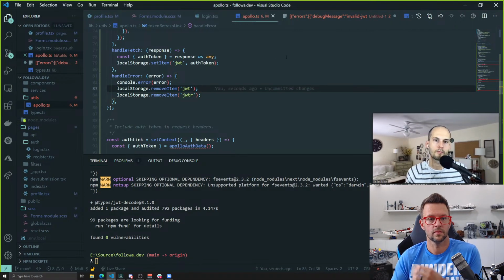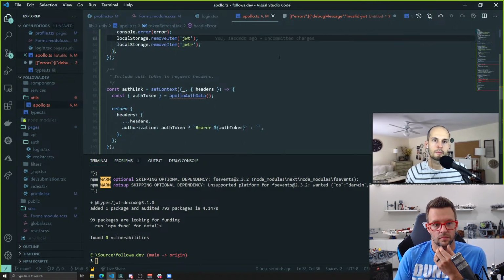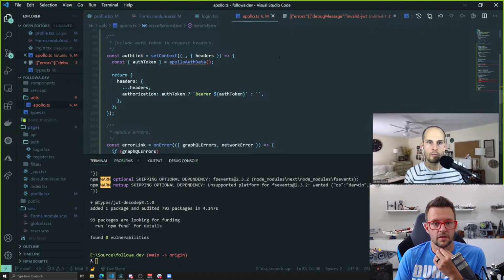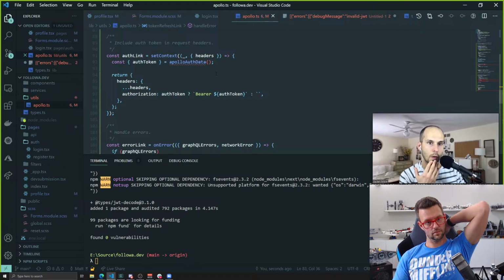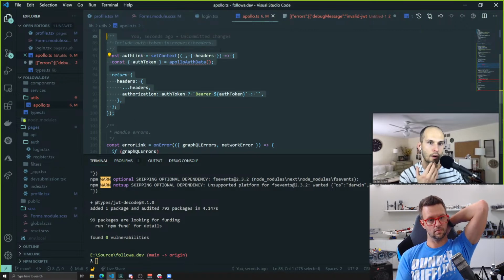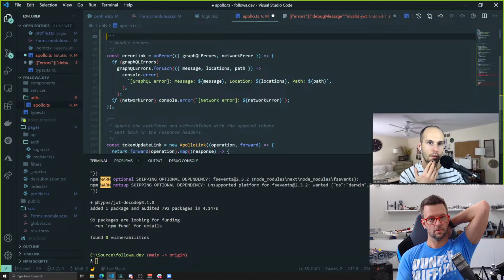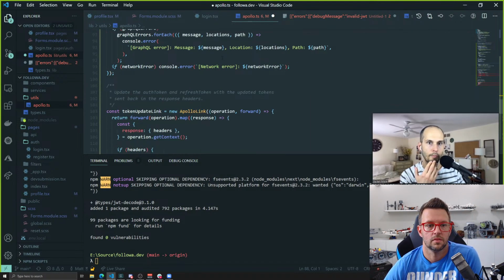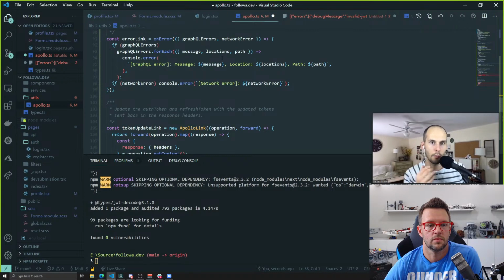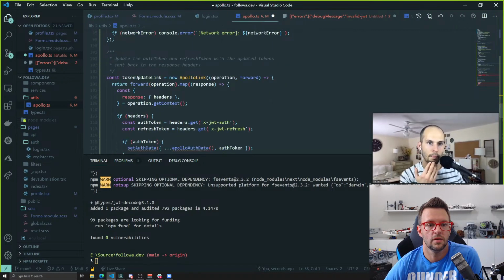There we go. Auth link. So this is where you're setting the... That part we did already. So you can probably get rid of that whole thing, since we're already adding it to our headers. Yeah, and this next one is just a standard Apollo error, just logging out what the error is. Right. All right. Update the auth token refresh token with it.